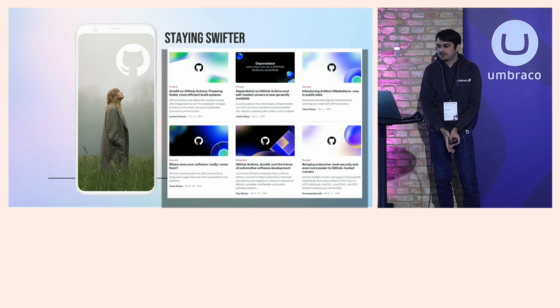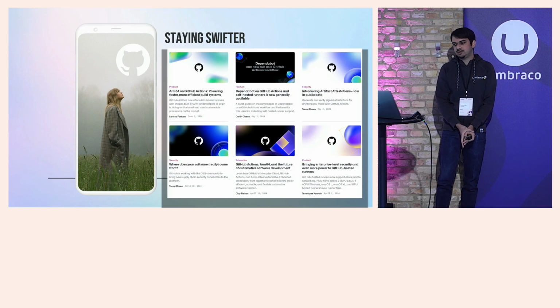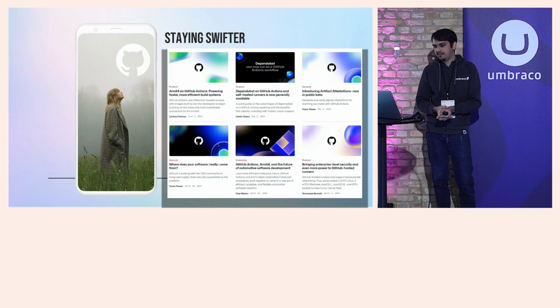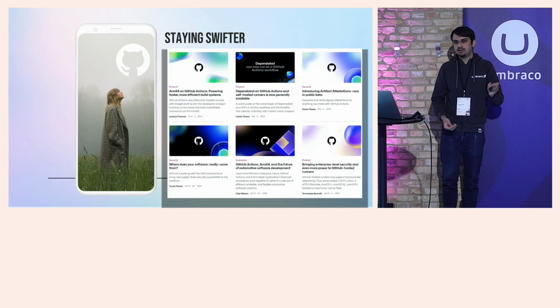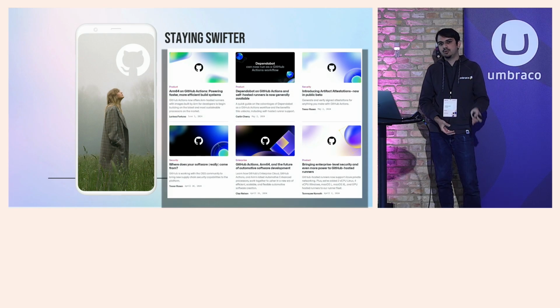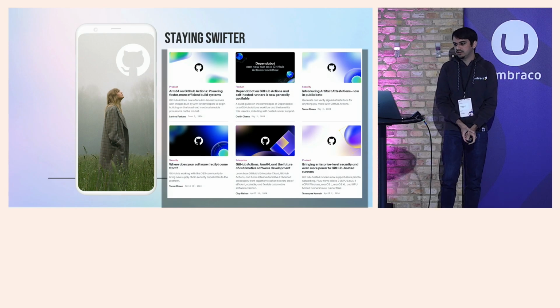Bringing enterprise-level security. Attaching your runners directly to a private Azure VNet allows you to deploy to lockdown environments without needing an agent with a fixed IP address. You can just use GitHub's standard runners, and it will connect to the VNet and deploy to that lockdown environment without needing that IP restriction. Keep an eye on the blog to stay swift.